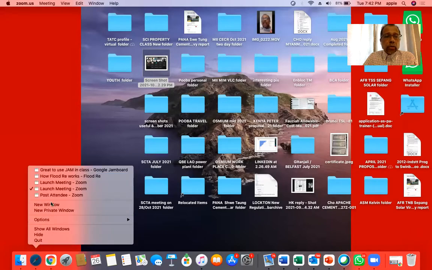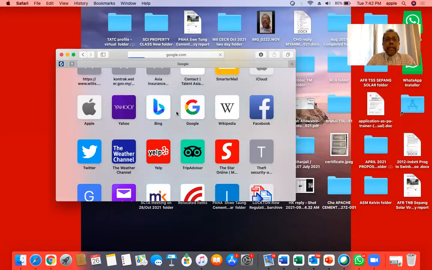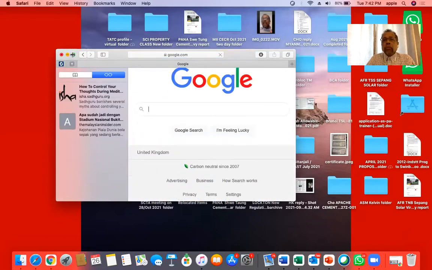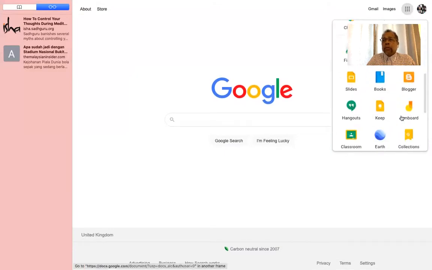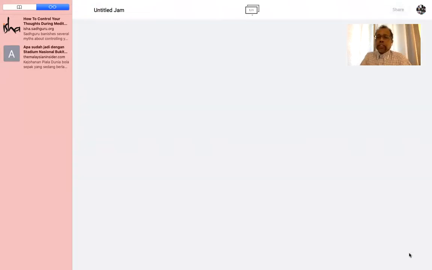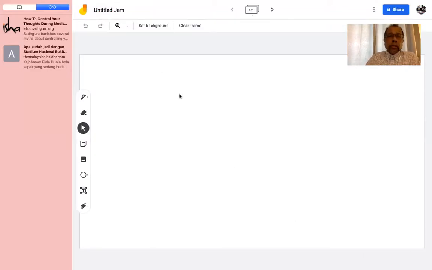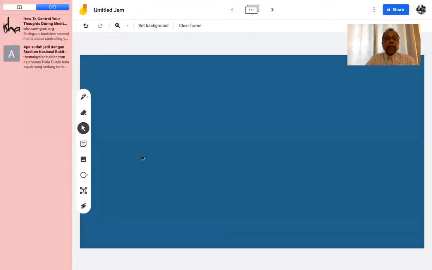So for using that, what we'll do is we'll go to our Google page and then look for the Jamboard link on Google. So this is the Jamboard link. This is one of the earlier slides that we did. So now we want to do a new one. We're doing a new session, a new page for Jamboard. Let's set the background. Maybe we will do it with a blue paper. This blue paper background may be quite nice.